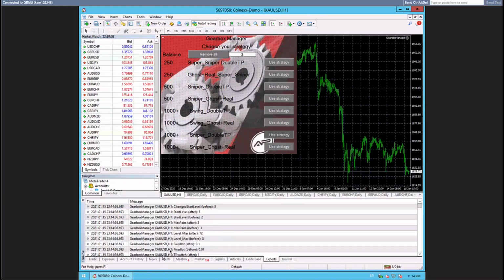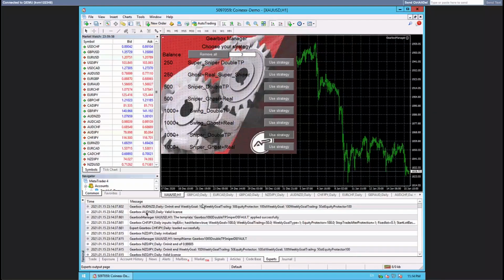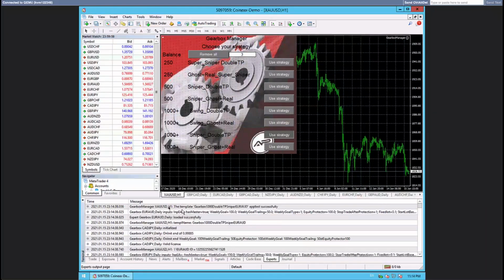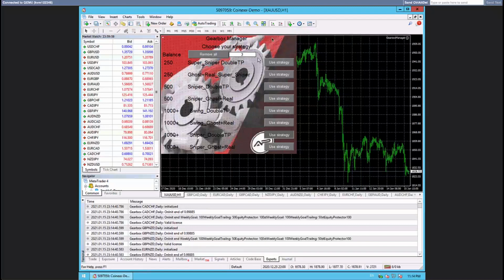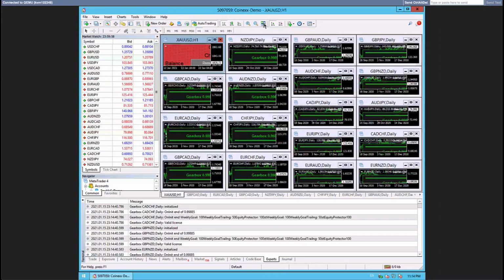And you're going to see it's going ahead and it's going to apply it to every single chart here. You can see in the experts it's working. And so opening ghost trades, it's applying all the charts and all the templates. In the meantime, we can go right back here and we can see it successfully applied to all the charts.